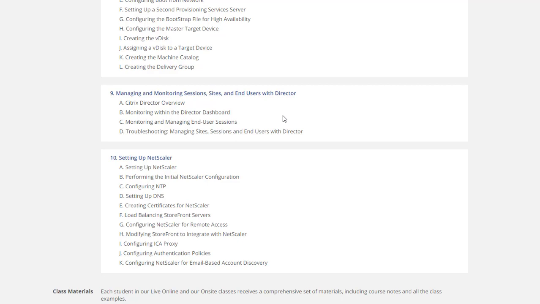Module 10 talks about setting up the NetScaler. Here we'll see the introduction to the NetScaler device and where exactly it fits into the Citrix VDI architecture, or we can also say the Citrix XenApp and XenDesktop architecture. So what is the exact role of this NetScaler server, and we are going to perform a few configurations on the NetScaler server, and we would also perform the delivery of the desktops and applications by using the NetScaler device as the proxy server.